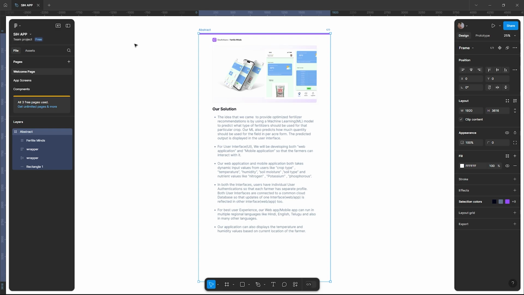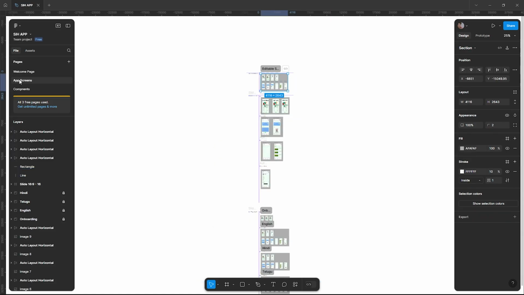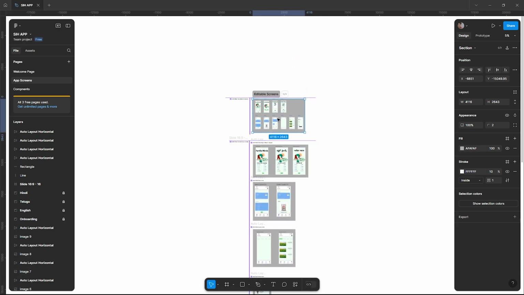So when you initially open up the prototype, you get to see the solution we have curated for our problem statement, which gives you a brief idea of the solution. When you click on the app pages on the left, initially you will get to see all the screens that are editable and can give you a bigger picture of the design process we have been through.